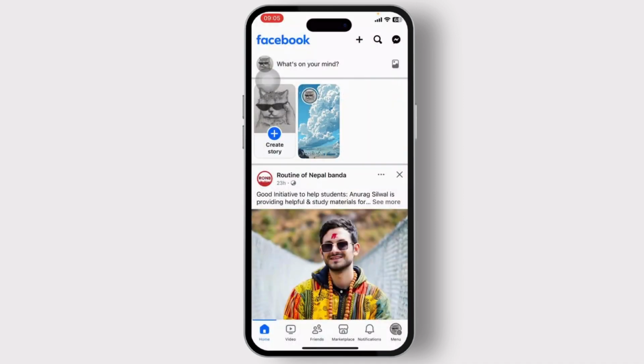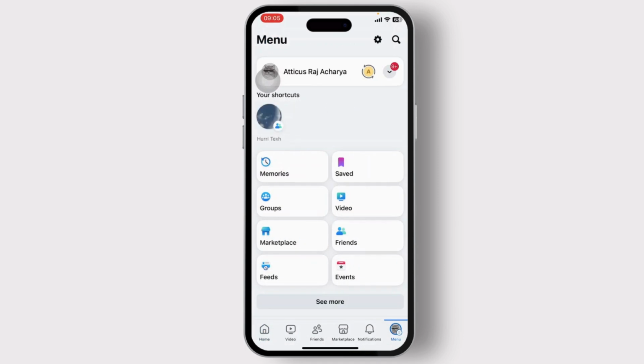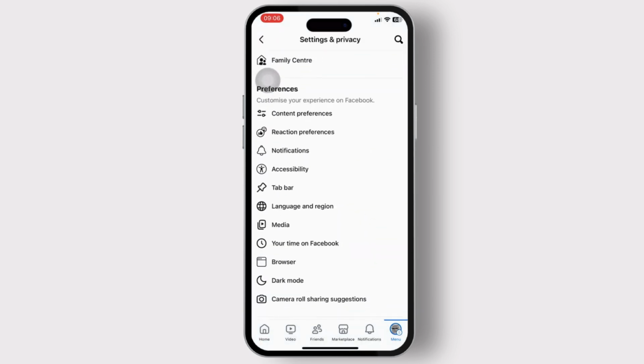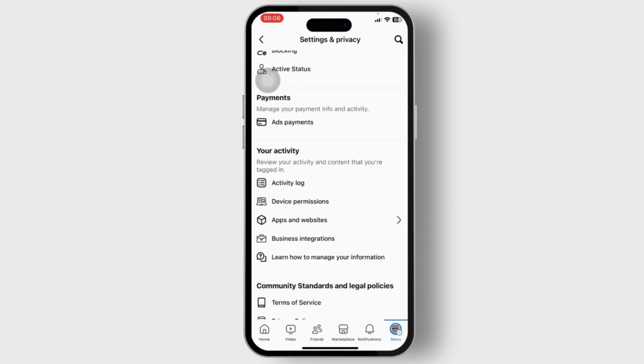Now to unlike a reel, what you'll have to do is you'll actually need to head over to your menu section, and on your menu section tap on your settings icon on the top. After you tap on it, you'll need to scroll down and you'll need to find your activity section. So scroll down until you find your activity, and under there you will see activity log.